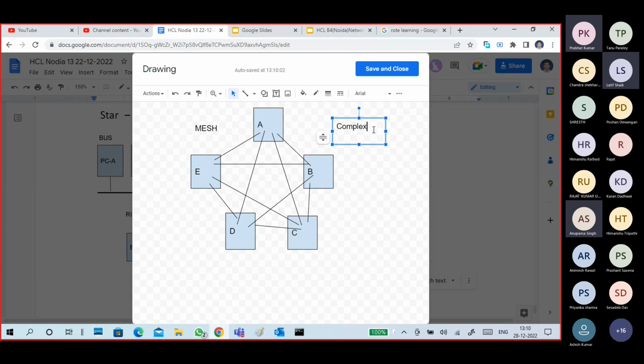If you take ring topology, a wire is disconnected, or maybe one device is down, further communication will stop. In bus topology, if the backbone wire is disconnected, further communication will stop. But in mesh topology, it's not like that. It is complex. Every device is connected to all other devices. A lot of connectivity is required.